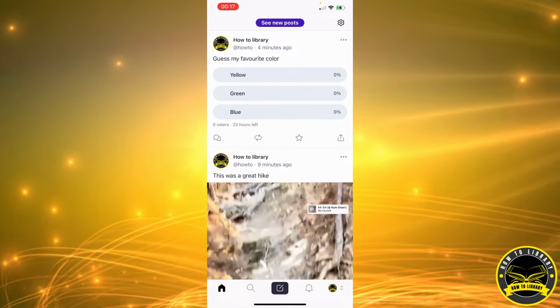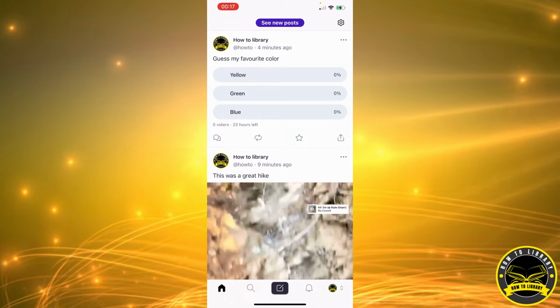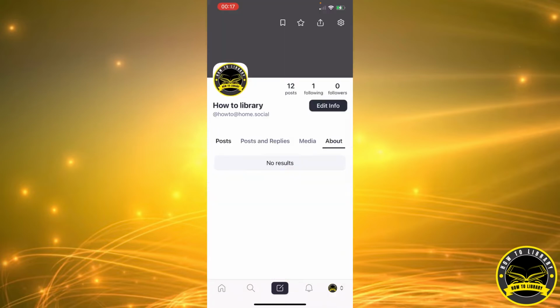So let's get started. First we're going to start off by clicking on the icon in our bottom right corner. It's going to take us to our profile. Next we're going to click on the settings icon that's located in our top right corner.